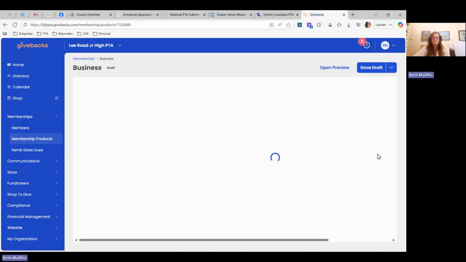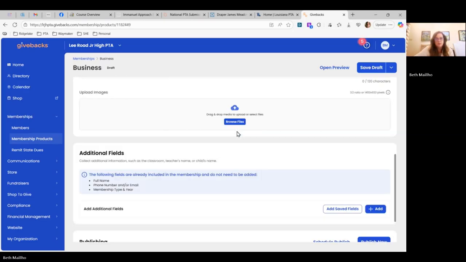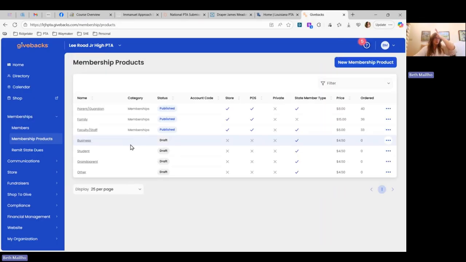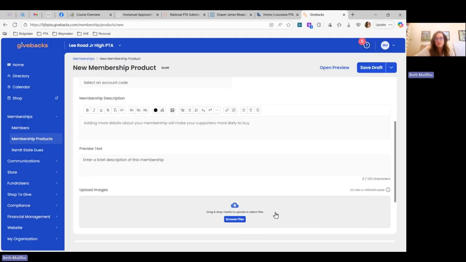Edit membership. You enter in the different details, and then schedule publish or publish now. So you would save draft, publish now, so that when you come back to your membership products, it would say published. You can also add your own custom membership products. You would click new membership product. Again, enter in the information.